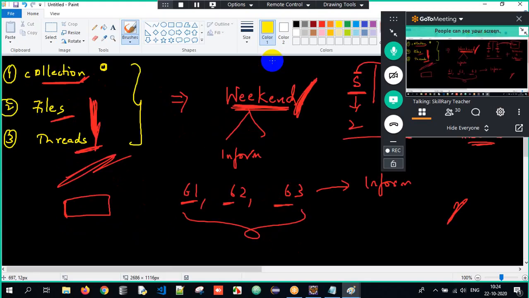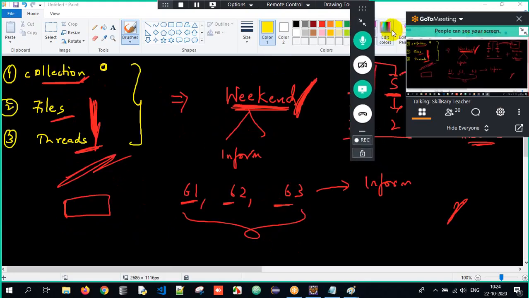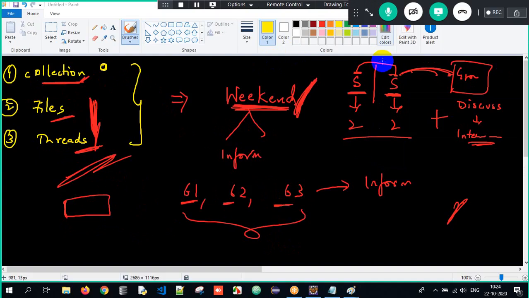And which is the topic I'm yet to do? Files, threads, and a small part of collection. I will do that on one particular weekend, and I will inform you of that also. Plus, if time permits, I can do the grooming as well. Clear? Any sort of questions you have, I'm just a message away. Just drop me a message.